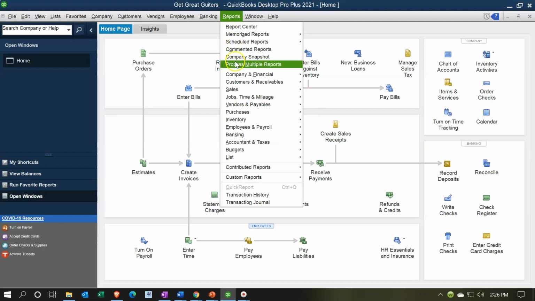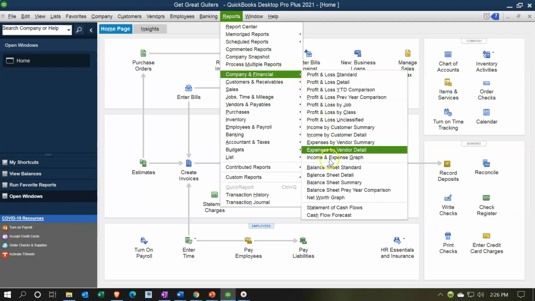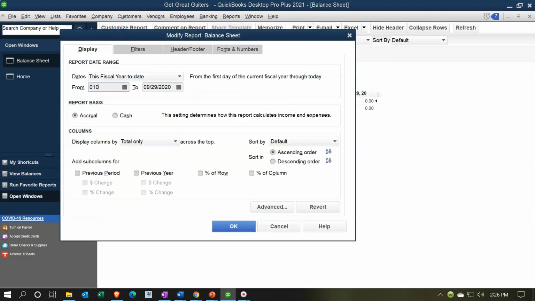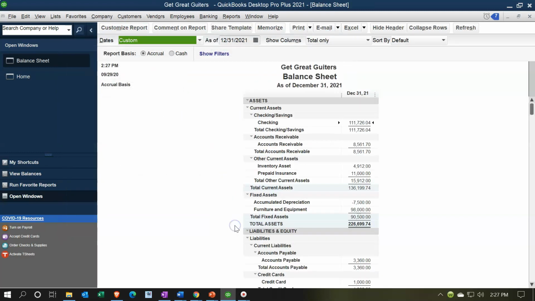If I go to the reports drop-down, company and financial, and we take a look at the balance sheet, let's say the balance sheet standard, changing the dates by going to the customized reports up top from 01/01/21 to 12/31/21. And then I'm going to say OK. So notice what would happen. I already have something in the receivables. If I put a negative receivable, it would be basically going down. But normally we only decrease a receivable if we're decreasing money that has already been increased, like someone who owed us money now paid us. So we shouldn't be decreasing a receivable in terms of normal financial accounting.